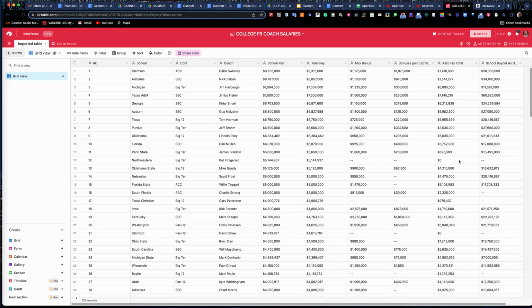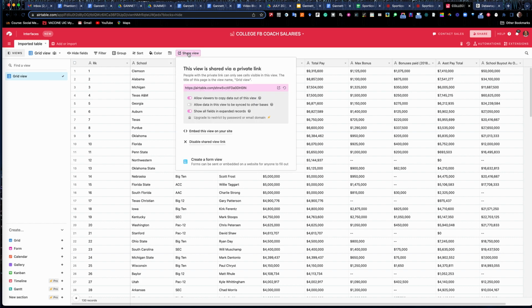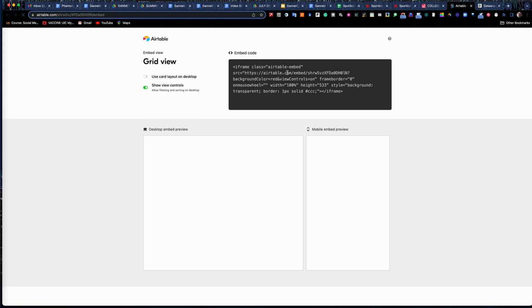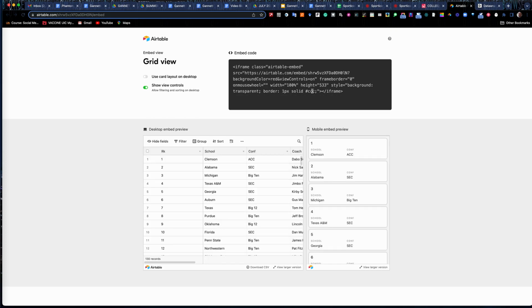So this is just a basic little grid. Couple things you can do with this. You can change the color of it. You can do things like that. It allows you to sort it. You can also hit the share view button here. It gives you an embed code. So if you need to embed it, it's a basic iframe embed code. So you can embed it right into your page.